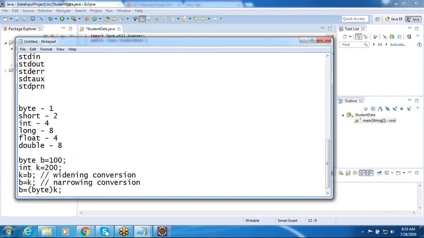See, in the case of byte, what is the range? Minus 128 to 127 is the range. Above this you can't enter a number, or below minus 128 you can't enter a number. If you try to enter a number below minus 128, it's called underflow. If it's above 127, it's called overflow.